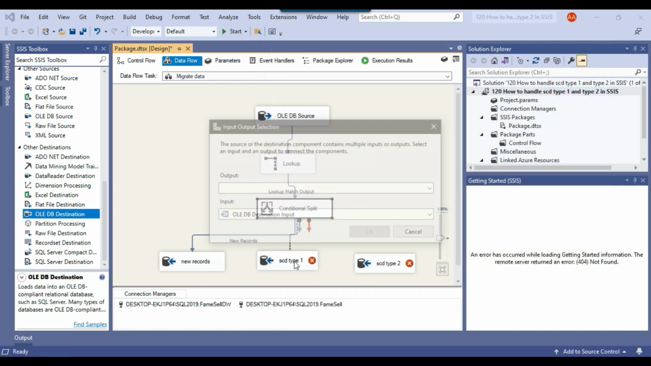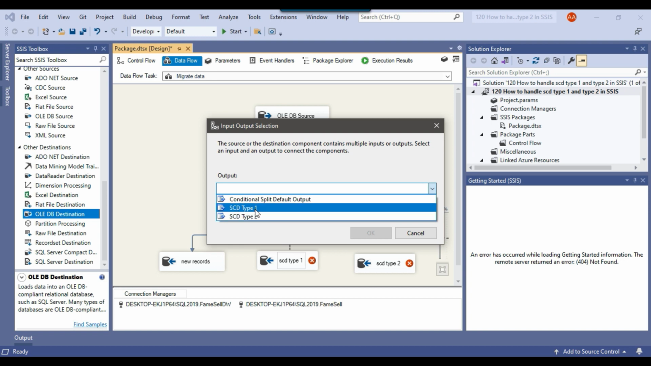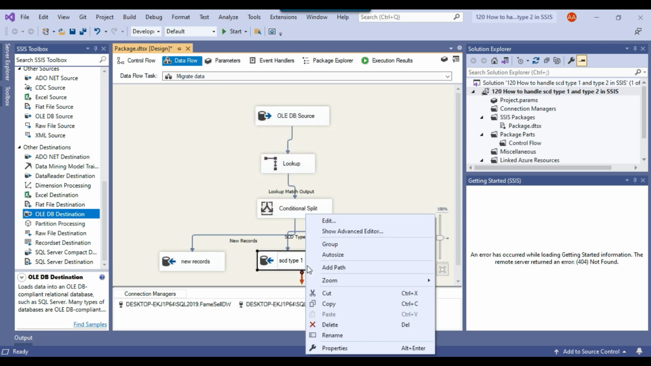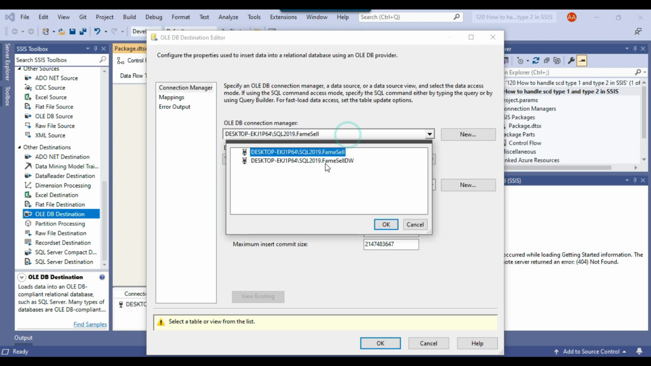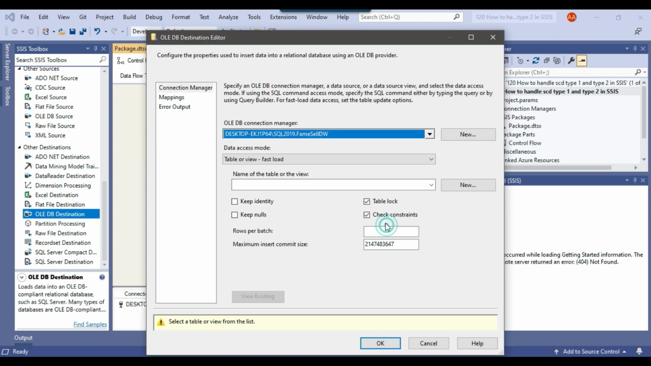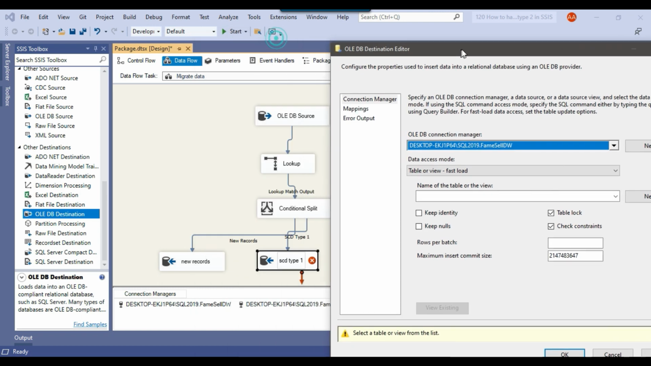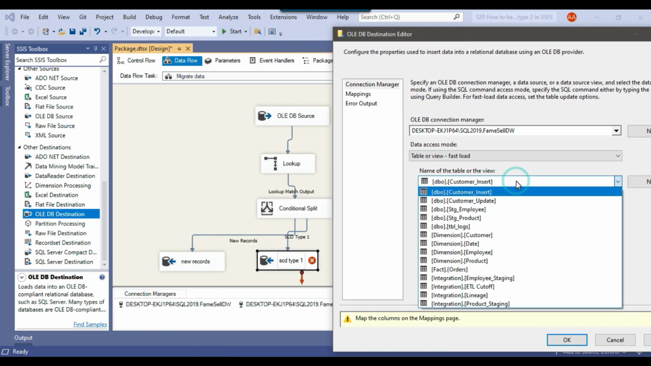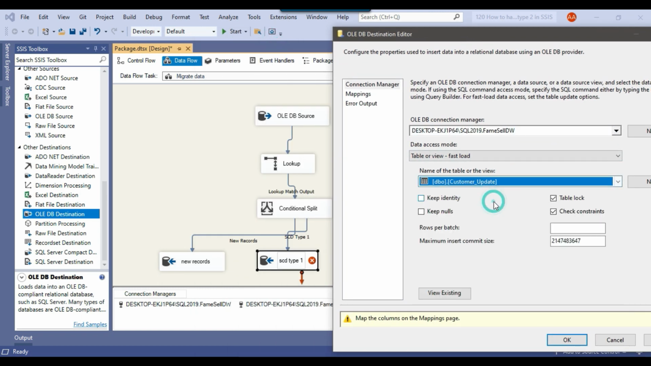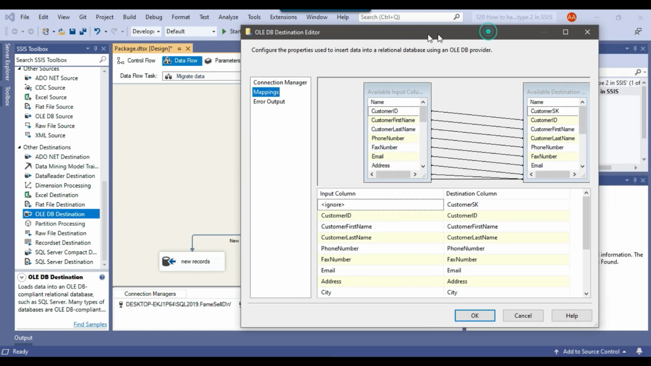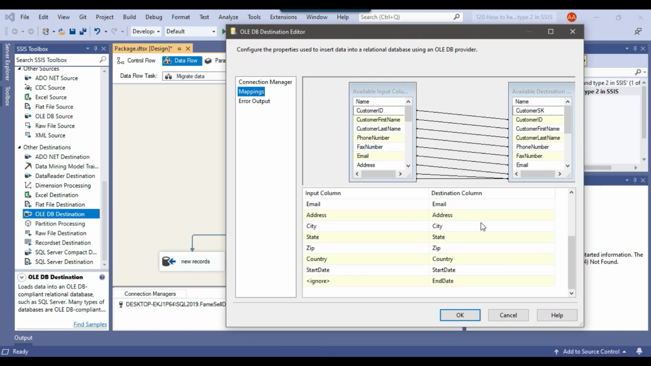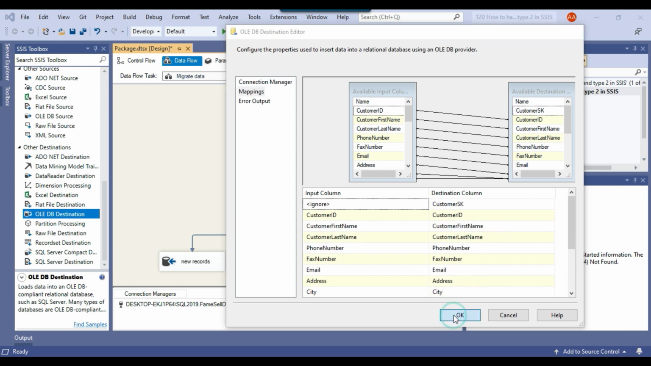Now for the SCD type 1, I will select the output as SCD type 1, click OK, and then I can configure this OLEDB destination. The connection will be to the FAMEcell DW database, and we will select the SCD type 1, meaning the updated customer_update table. Okay, and then I can go to the mappings. So mapping seems good here, it got mapped automatically, and I can click OK.